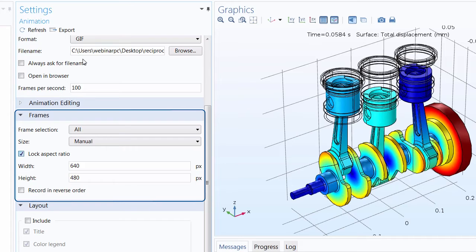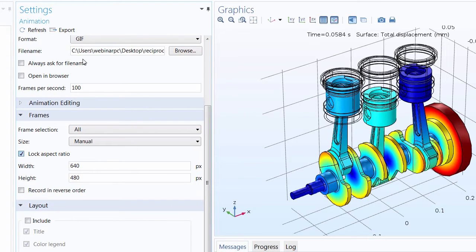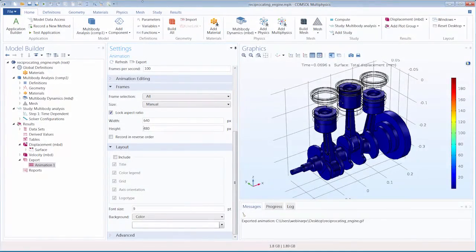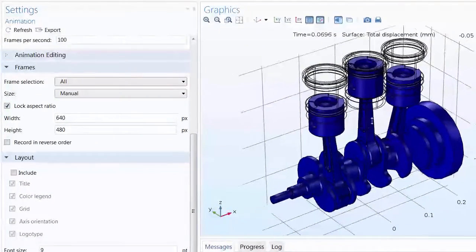Generally speaking, 640 by 480 is a little bit small for an animation to be produced. However, another best practice is to export the animation at 640 by 480 or similar to see how it looks, and then export at a higher resolution once you know you have the correct framing. For instance, I can export this as is, and then when we look at our desktop, we can see that there's a bit of empty space around the edges, so we could probably zoom in a little bit before exporting again.